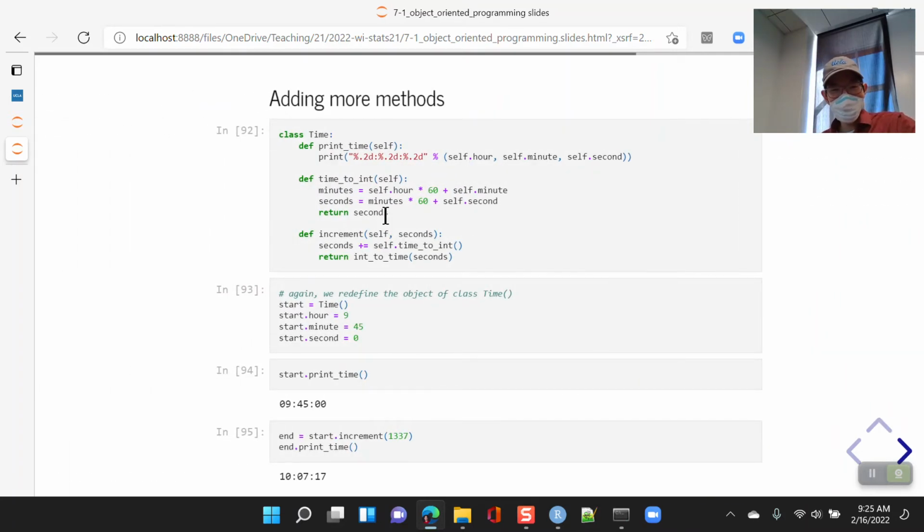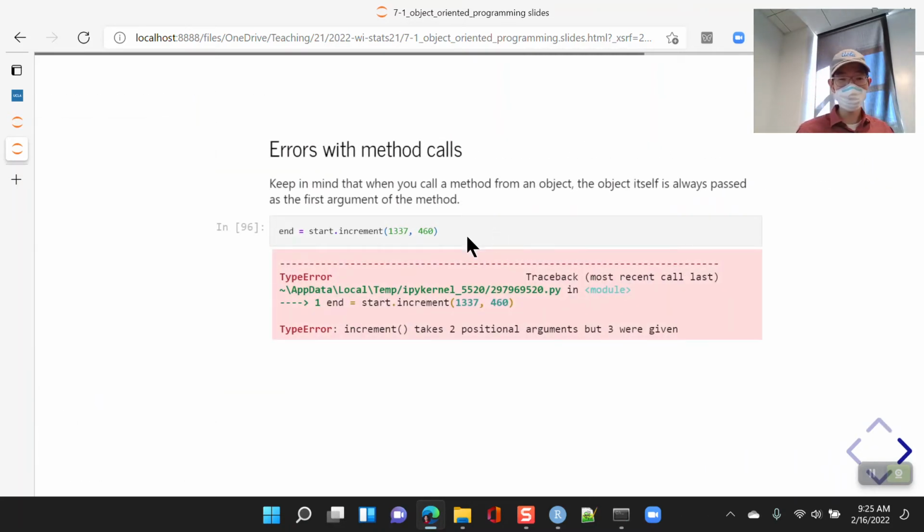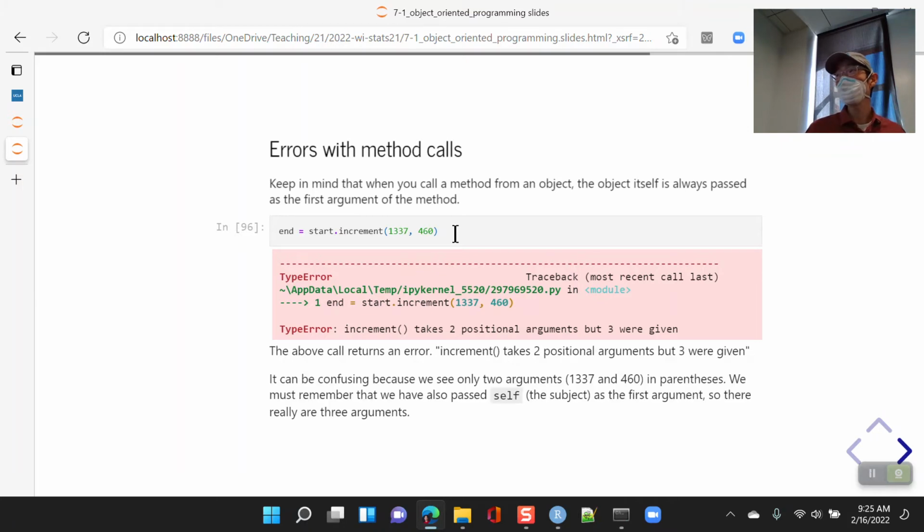And you look at increment, it says our definition here, the function takes two arguments, and when we called it, it looks like we're only passing it 2 arguments, but again, the self is always passed in as the first argument. So even though it's not explicitly written here, it's getting 3 arguments: self, 1337, 460, and it says, I don't know what to do. You've given me 3 things. Self, 1337, 460. And so it complains, right?